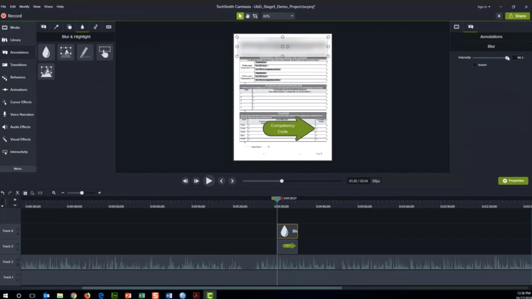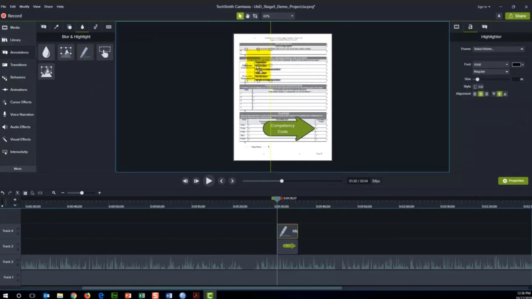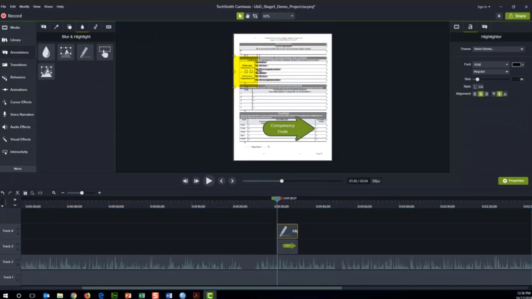And you can change the intensity to less or more. So that's blur. Another way to blur it out is you can do a highlight. So let's say you actually want to highlight a section. I think that's difficult to see, but I've seen students use that pretty effectively. So just different ways that you can do that.